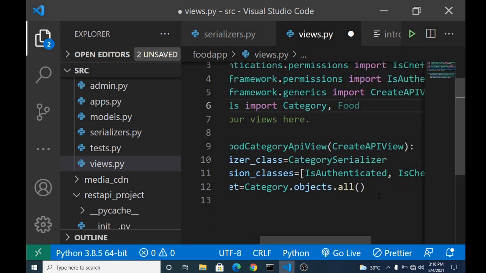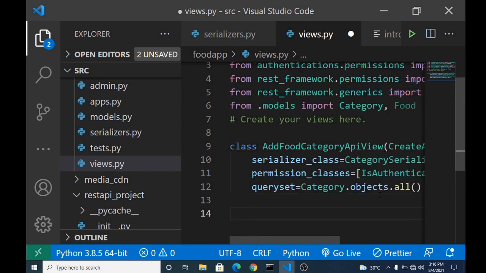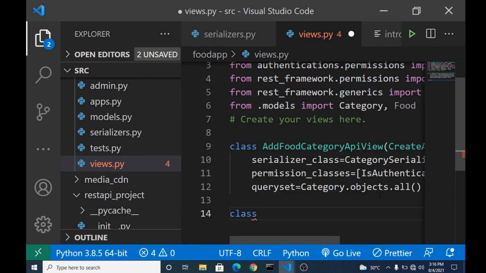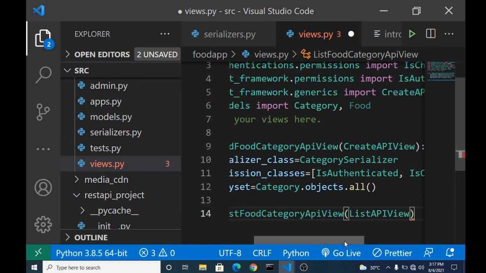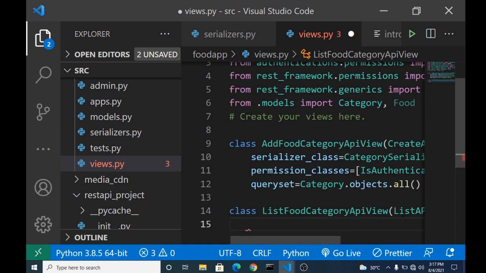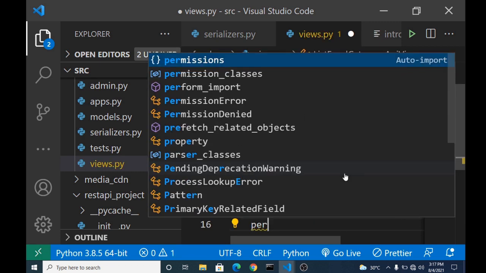So let's quickly do a view to list available categories. You can see how easy it is to work with generic API views. And this we are only going to be listing, so specify the serializer and permission classes.